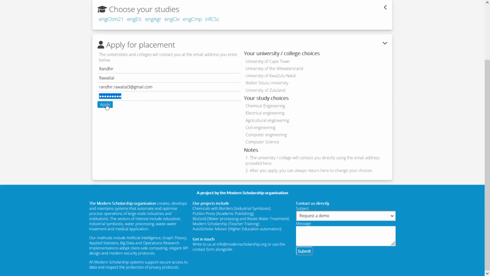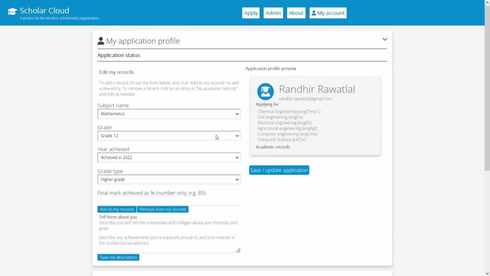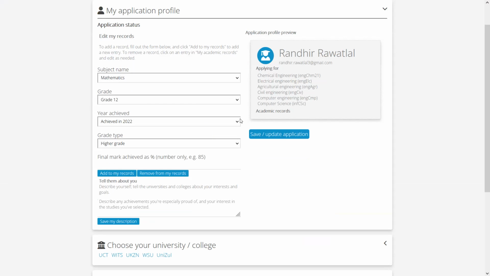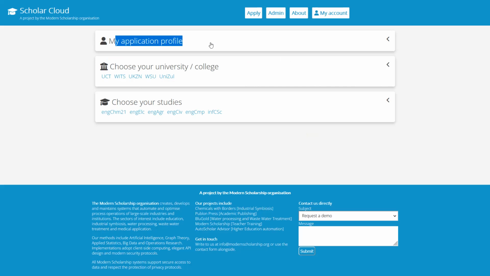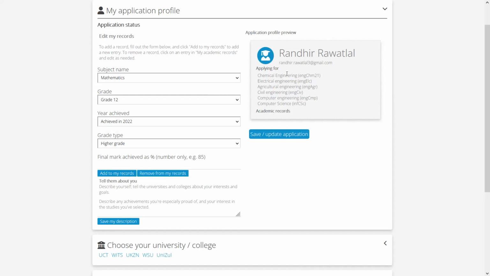So anyway, we do that, we click apply, and then the system has gone ahead and saved our interests on the database. And now it's taken us to our application profile. And by the way, if you click on that, you can still see at the bottom, you can make changes to your selections here. Anyway, looking into the profile, you can see a little card here, and this is something like what the universities will see when they are considering our application.